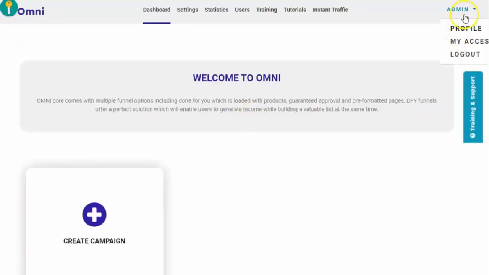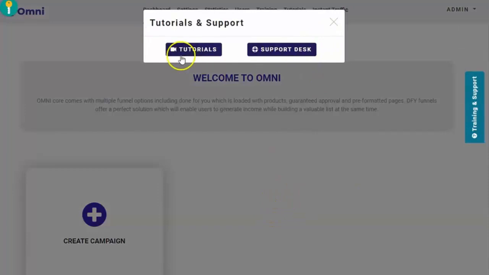So in here, upper right side, you have the profile, your access, and log out here. And then here, you'll be able to see your dashboard, the settings, statistics, trainings and tutorials, and if you have purchased instant traffic. On the right side, you also see here training and support, which you can click for tutorials available and to reach out to support desk.